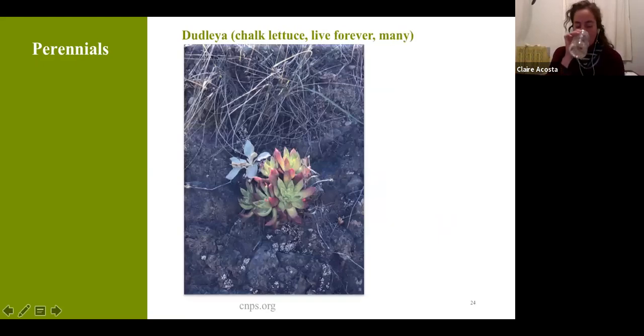Dudleya. There are lots of different succulents, or lots of different Dudleyas, to choose from. They're succulents, so they really want good drainage. Even in this photo, it's on a kind of vertical situation, so they do well in a rock wall or some kind of well-draining space.